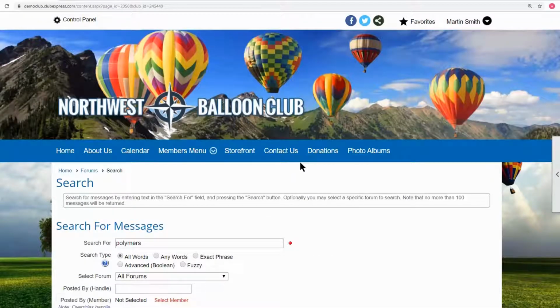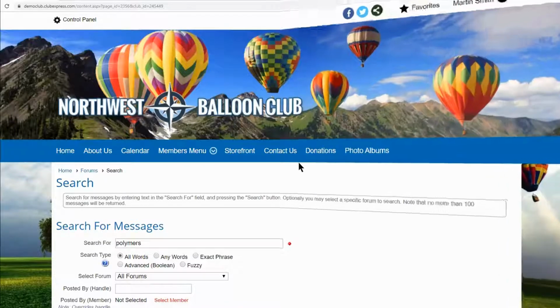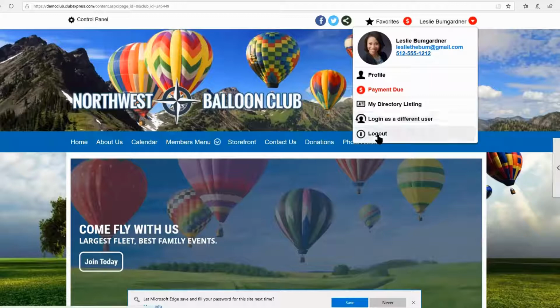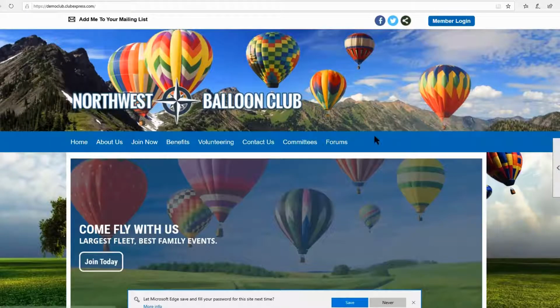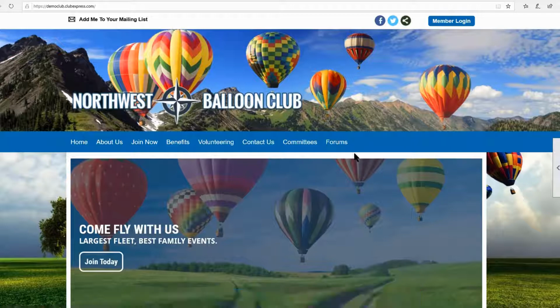I'm going to switch over to another browser. And if I go home here and I'm going to log out, I have temporarily, at least, put forums on the public-facing menu. The reason I did this is that in this case, we want people to be able to see the forums. Maybe it'll entice them to join.